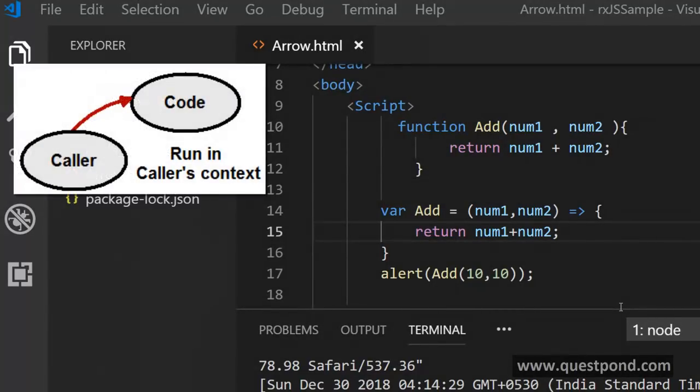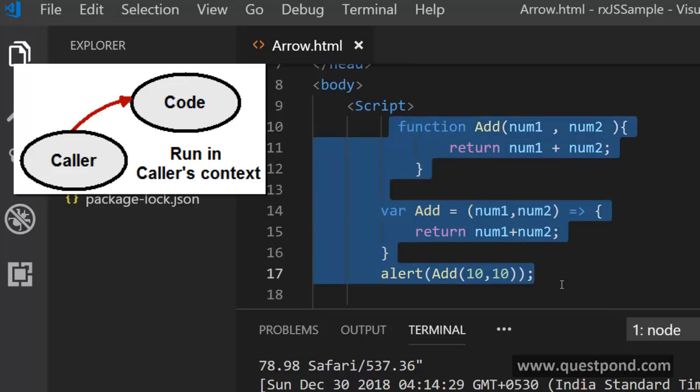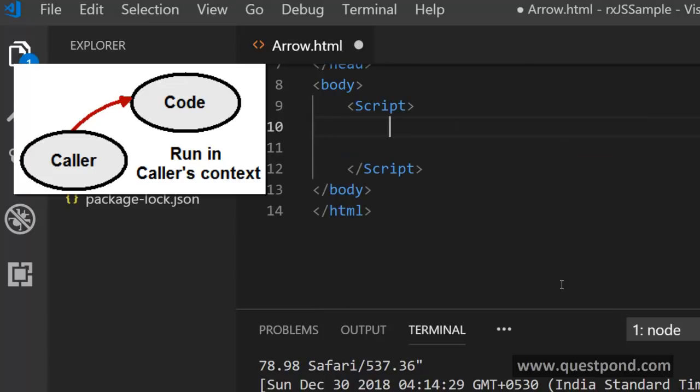Arrow functions should be used when you want to run your code inside the caller context, when you want to ensure that your code runs automatically inside the caller's context. Means what? If you look at context in JavaScript, it is very complex to understand. But let me try to explain in brief.